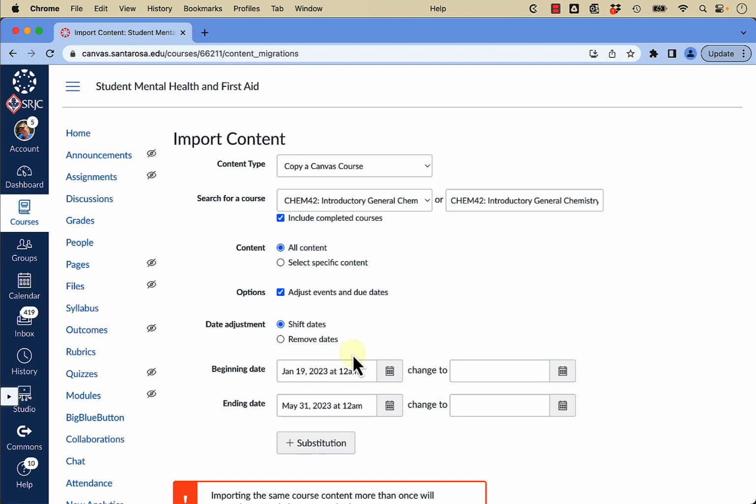This can be really important if this is an older class. Let's say I was importing this class from 2020. What it's going to do at that point is that all the assignments, if I did not shift the due dates or remove the due dates, one or the other, it would have them all be due in 2020, and it would automatically mark everybody late if you have late penalties on things.